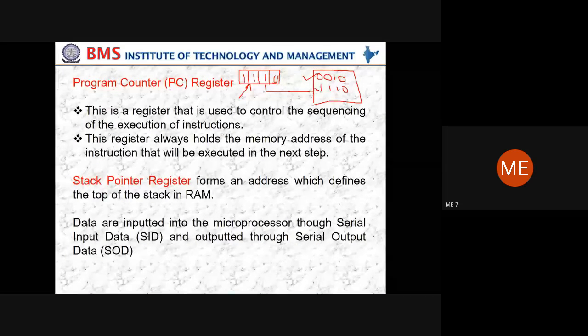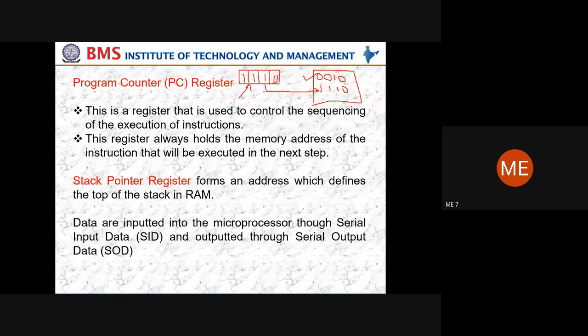Assume there is a 100-line program. You want to keep track of the program, to know where your program is currently executing. So if you observe the program counter register, its address says what is the next instruction that you are going to execute. That is the concept of the program counter register.